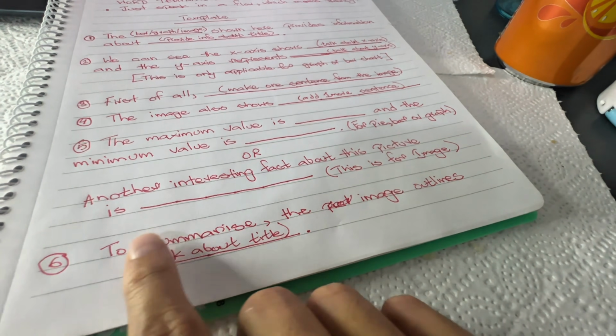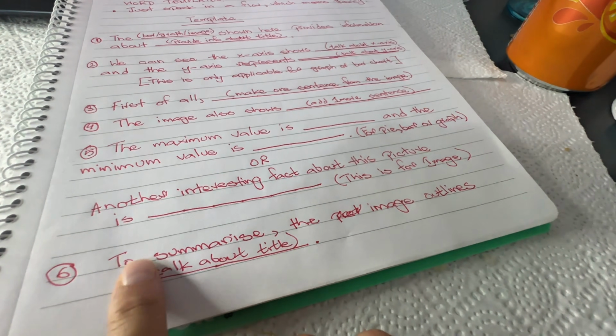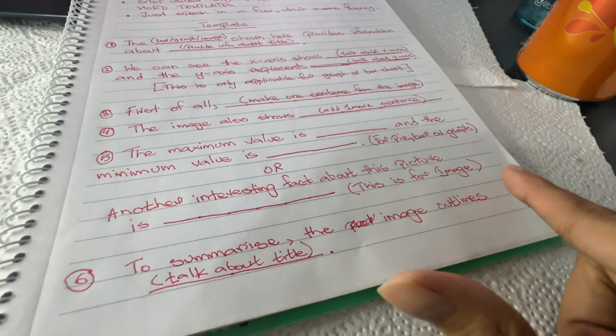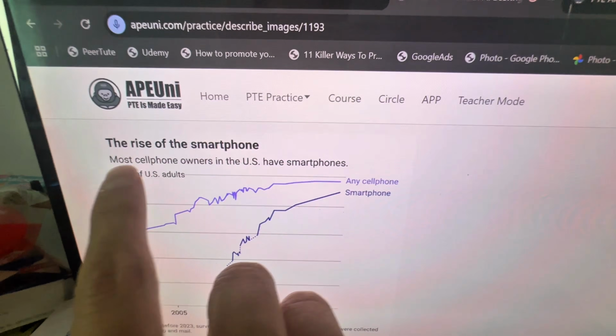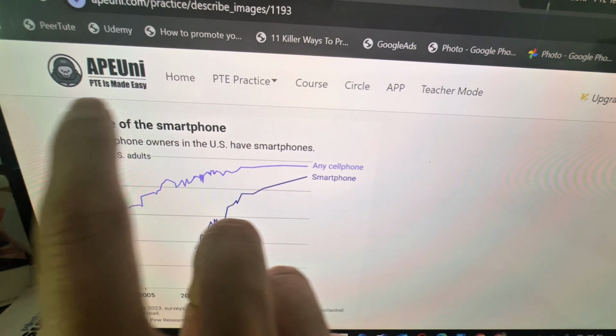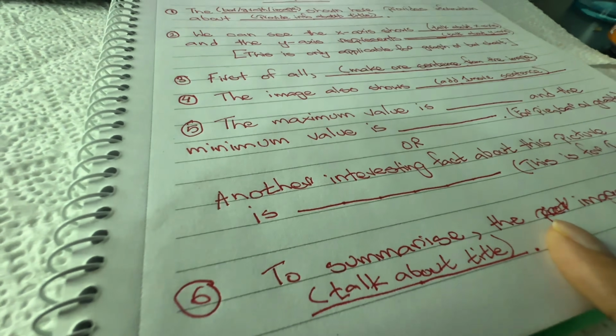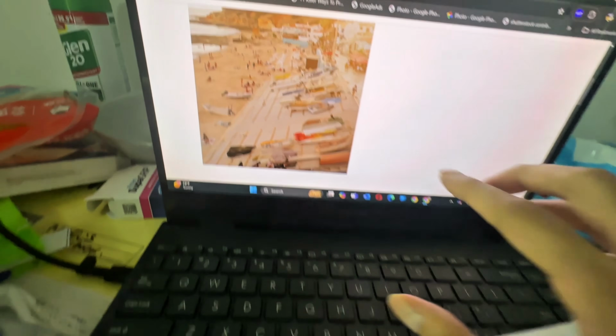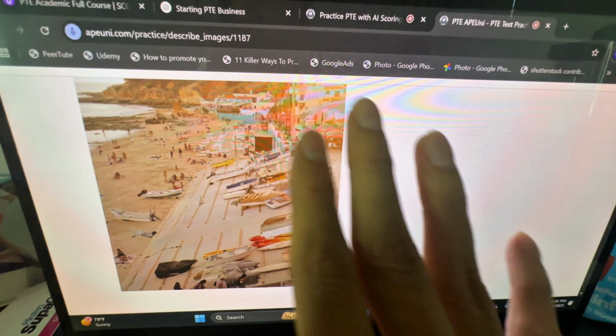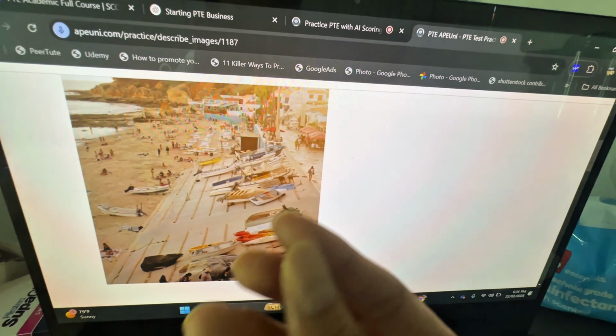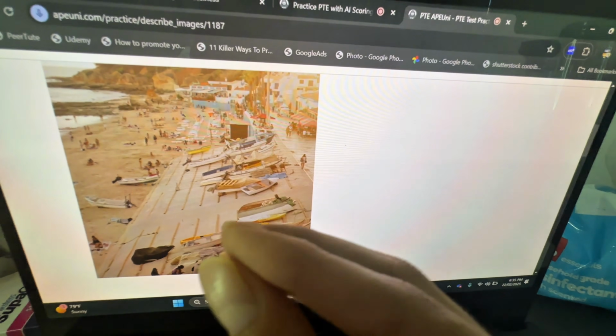So just take some random words. And finally, we will end our describe image saying, to summarize, the image outlines dash. So let's say, to summarize, the image outlines the rise of the smartphone. I am just saying the title. Just talk about the title. That's how you will finish. And if there's a picture, you will say, to summarize, the image outlines the scenario of a beach. You can say anything. So that's how you have to finish it.